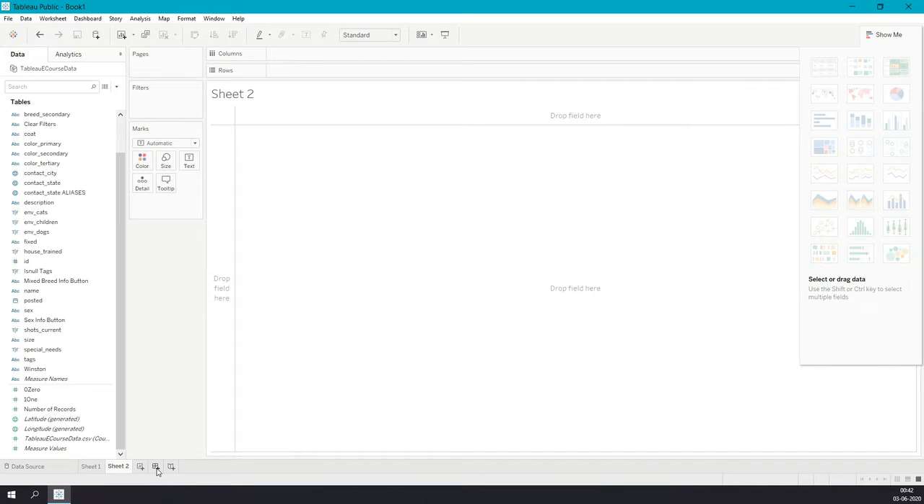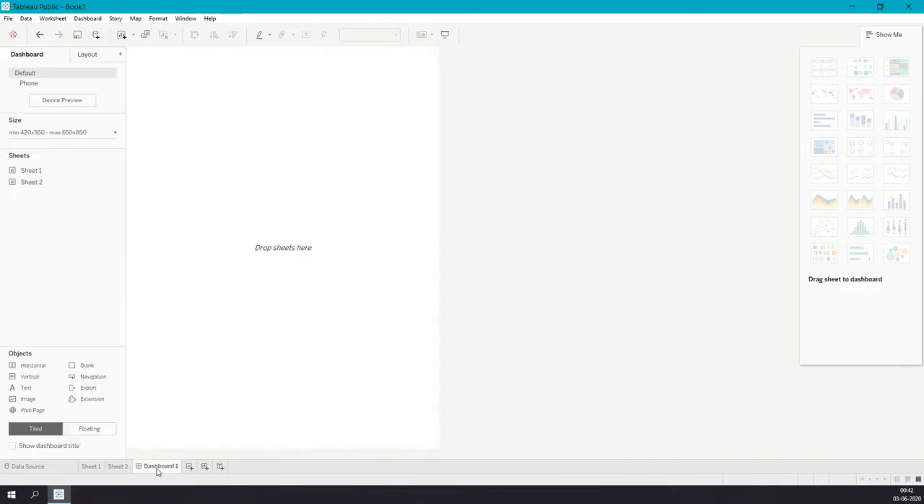Clicking on this icon over here will create a dashboard view. The layout in the dashboard view changes a bit. Instead of the data pane on the left, we have the dashboard pane. This area will show you all the sheets that you have made so far and the ones that can be used to create a dashboard. There are other objects like images, text boxes that can be added to the dashboard. Finally, we have the sizing and preview options that help you design dashboards for various devices.